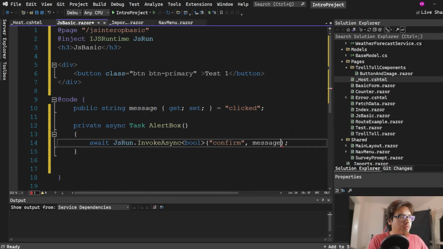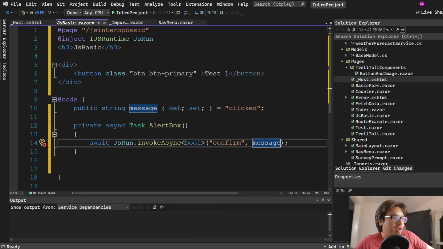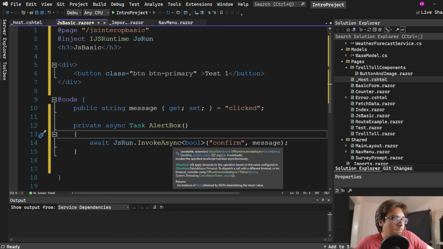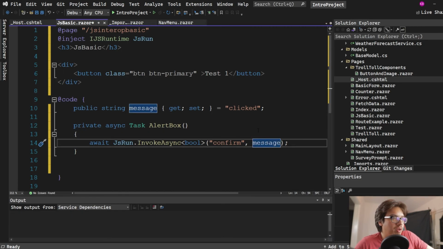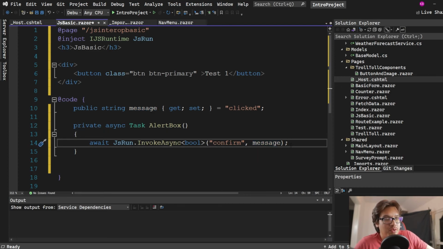So let me explain what's happening here. If you look at the invoke async, there's going to be two different parameters. One is the actual function of the JS that you're going to trigger, and the other one is the parameter that you want to add into it. So there could be many parameters, or there could just be one. In this case, it's just one. So what we're going to do is just invoke the JS alert, the natural JS alert that you would normally see, even if you trigger through jQuery or whatever. And I'll show you what I mean.